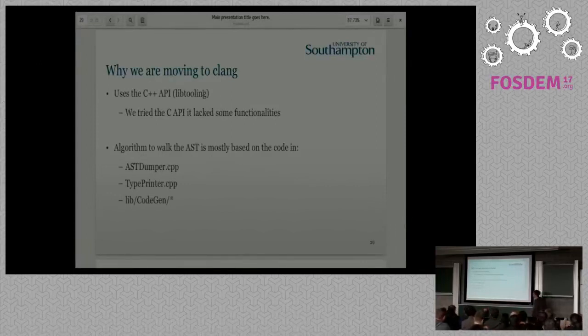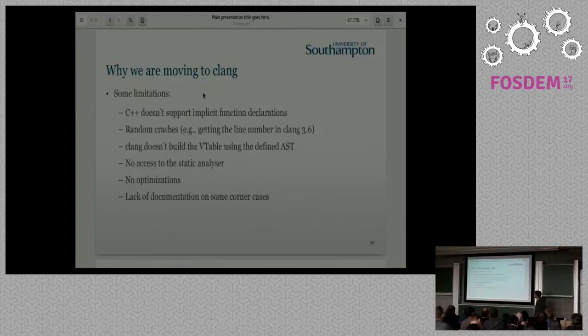We are using libtooling because by the time we tried to use libclang, it was missing some functionalities. I think it's much better now, but since we started with libtooling, we are not moving back again. Most of the code to walk the AST is based on the code in stdumper, type printer, and the code in libcodegen. Some limitations we found: C++, for instance, does not support implicit function declarations. So the ESBMC assumptions that I showed you are not going to work by default. I'm still trying to work out how to fix that.